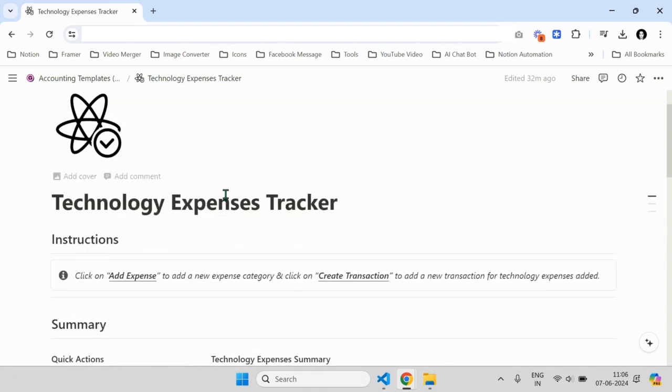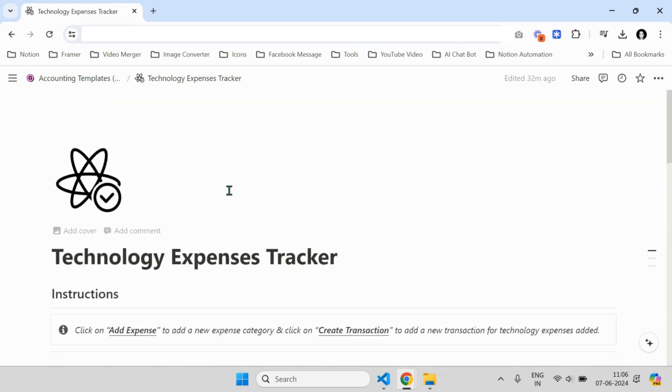This template is entirely customizable as per your requirement. If you want to customize this template, feel free to reach out to me at notionformyuse@gmail.com. I'll be happy to assist you on this further.